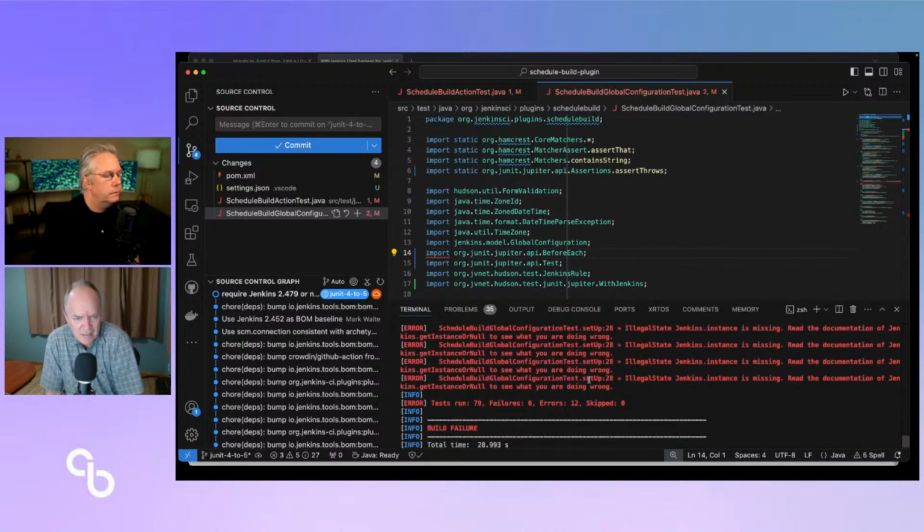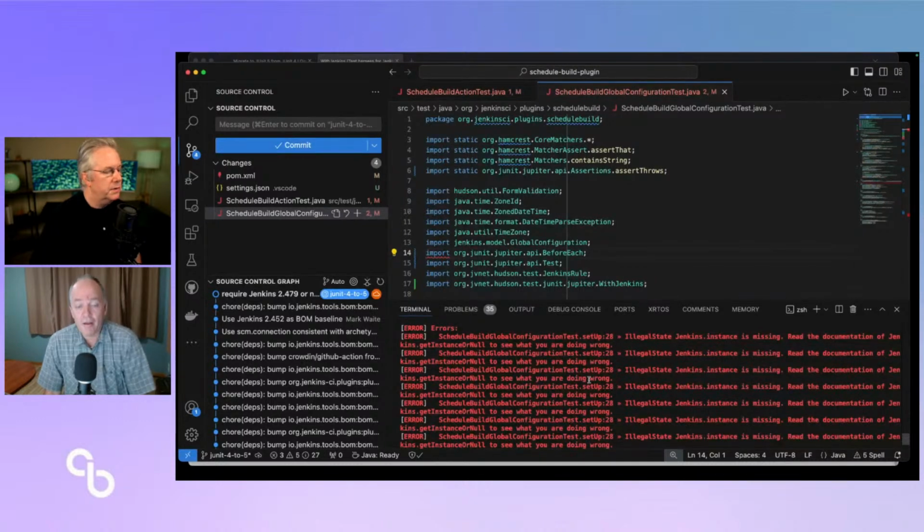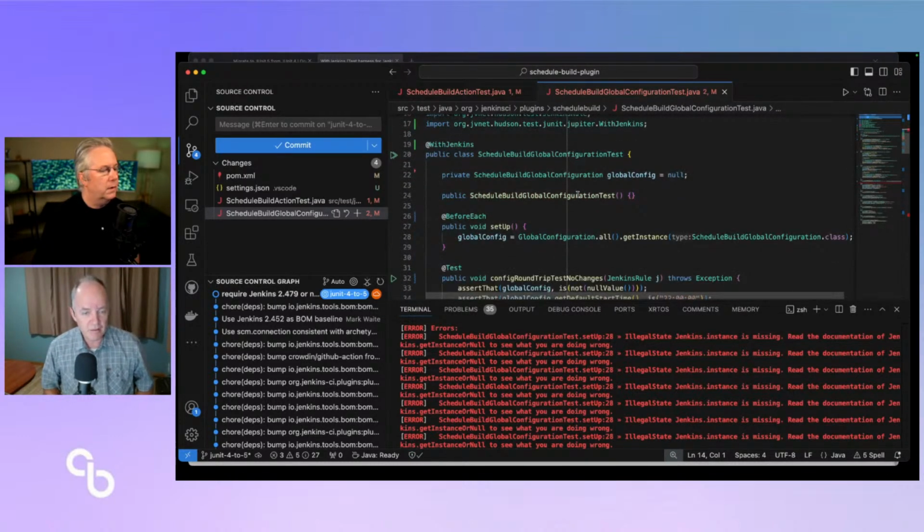Okay, so did the test fail? So this is the global. So a legal state Jenkins instance is missing. So good. Now this is what we were talking about. We weren't sure if that. Well, and let's look at these tests. Because what we did. Wait. Oh wait. It's not what I thought.